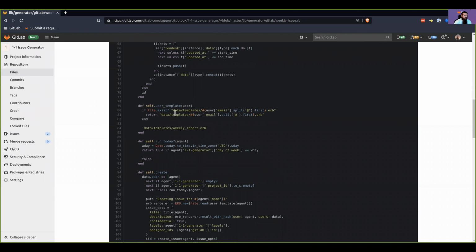So the user template is a nice function to tell us what template to use for the user. Namely, it looks and says, if they have their own customized file, use that. But if not, we're going to go with the default weekly report.erb file.